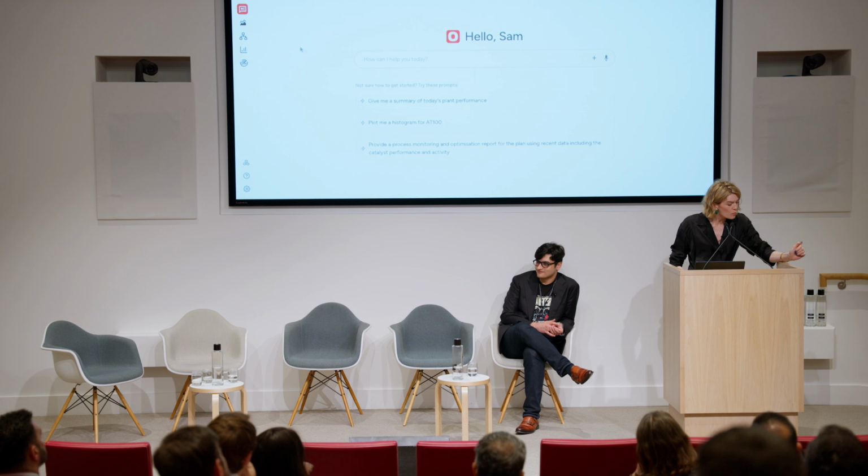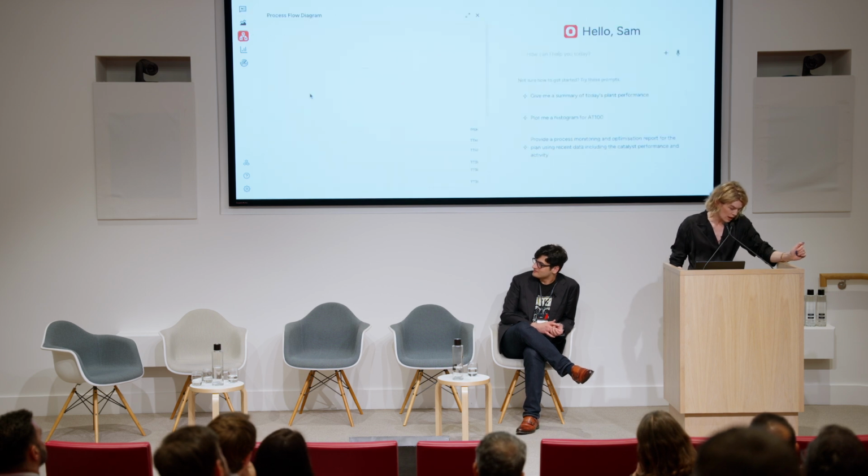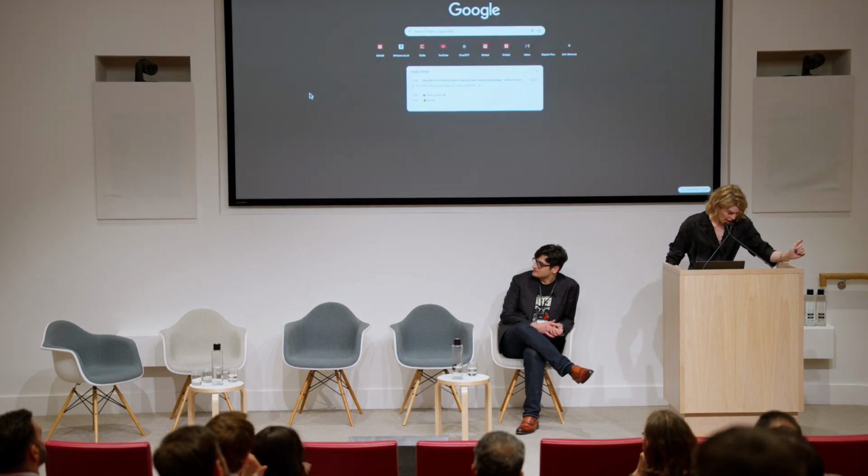Unimaginatively, I have named this tool in homage to its creator, Sam. So a user might click on the process flow diagram, which is, this isn't, sorry.